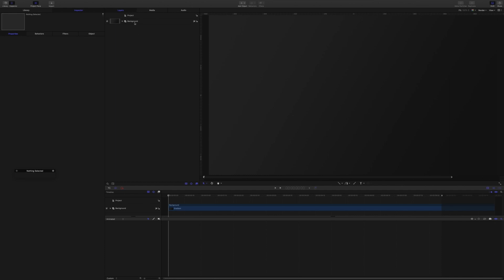Right, so I'm just starting the project with a background. I've got a gradient generator sitting in this group. It's just running a diagonal gradient from dark to grey, just trying to keep a similar color profile to the source graphic.